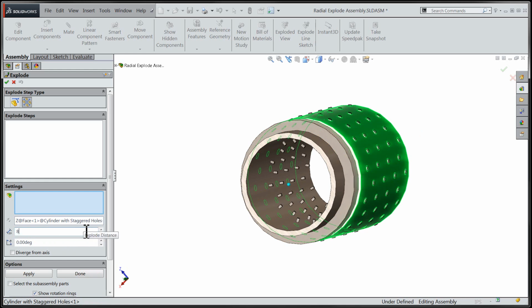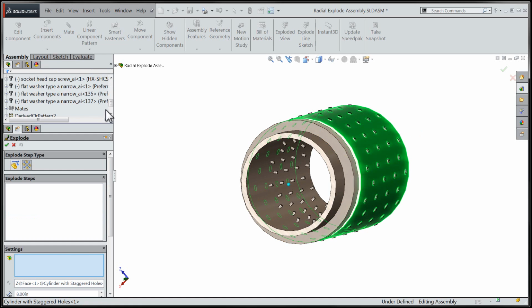I'm going to take a bit of a shortcut here and use the new selection sets available in SolidWorks 2015 to expedite the process of selecting all of those individual fasteners. First out of the gate, we'll choose both the washers and bolts to be a part of the radial explode.